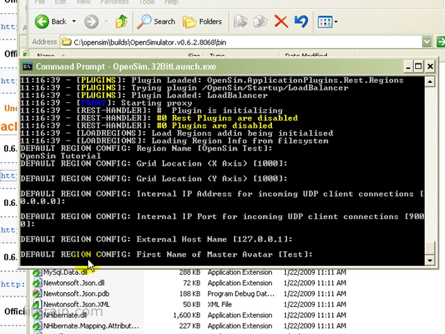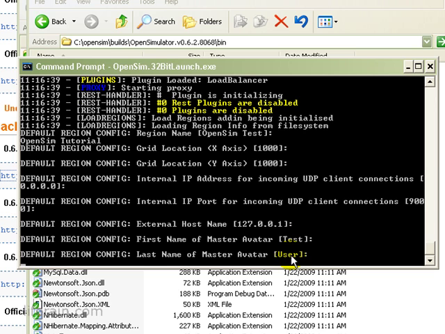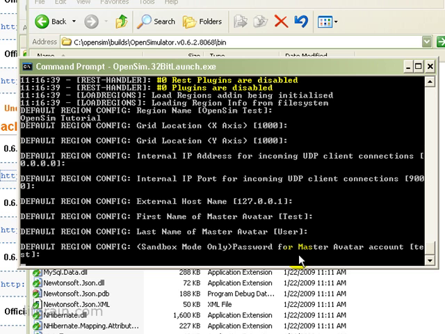And now here it's asking you for the master avatar. You can do whatever you want here with this. This is the first name of the avatar. You can use your Second Life name here or create something different. I'm just going to take the default. And this is the last name of the master avatar, which is user. So this avatar will be named test user. I'll take the default. And now the password for the master avatar. The default password is test. Sounds good to me. I'll take it.